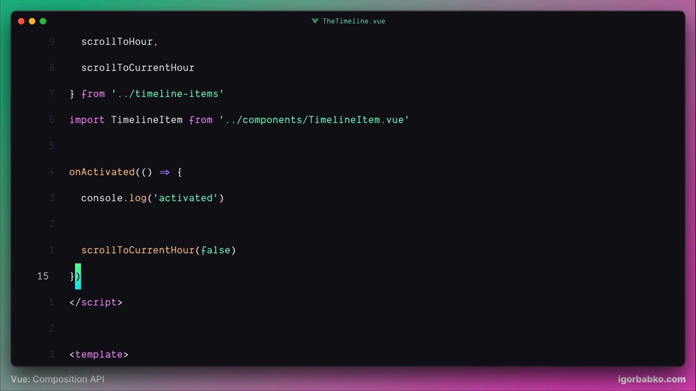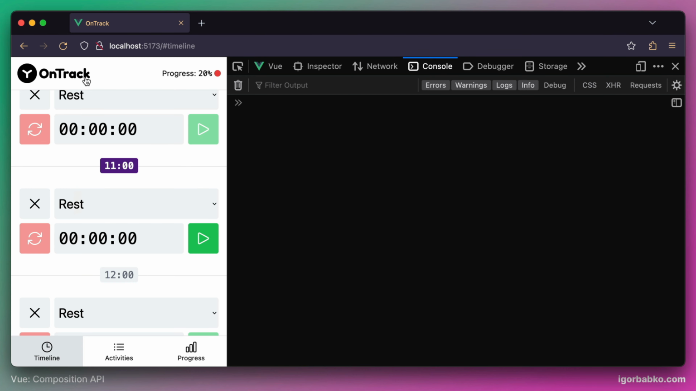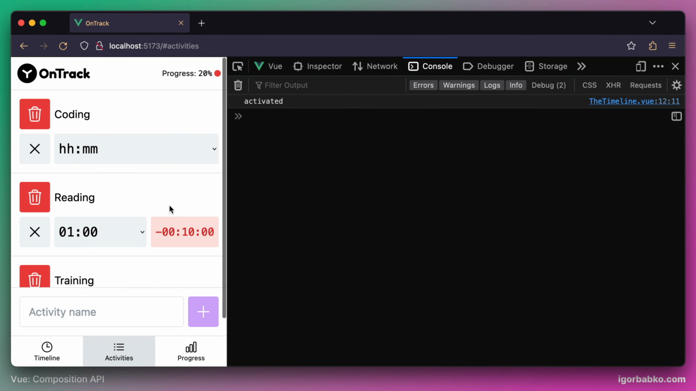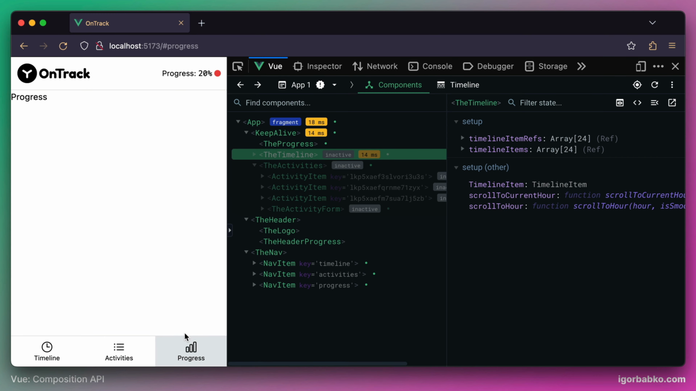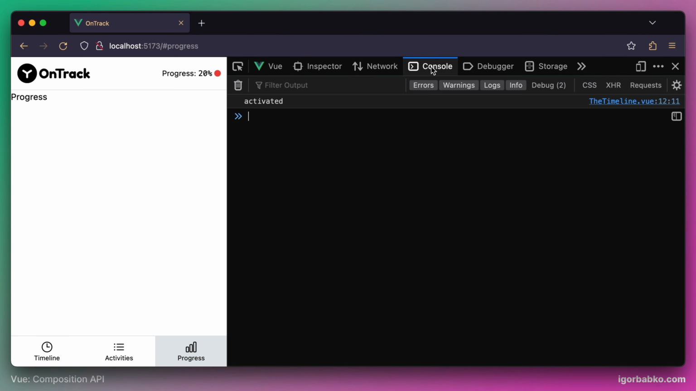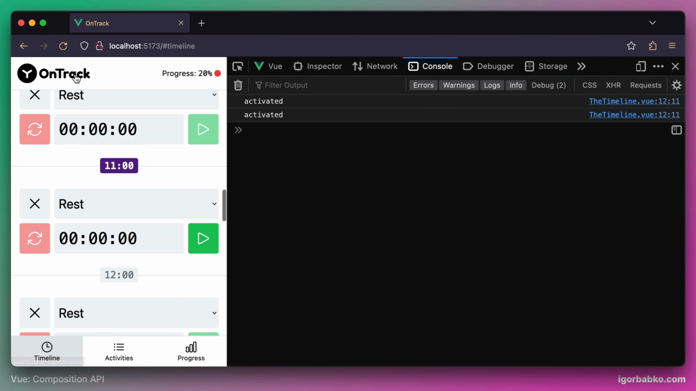So when I initially load a timeline page, right away in the console, we're gonna see that log activated. And this log is only going to appear whenever we're gonna navigate to the timeline page. So once again, let's just go to the timeline page and make sure that we're gonna see another activated log entry. And of course, as we can see, we are instantly scrolled to current timeline item.